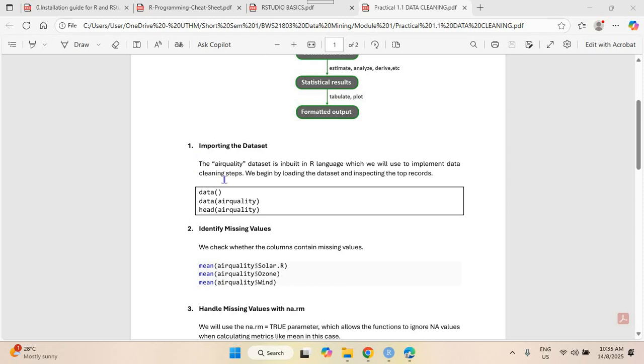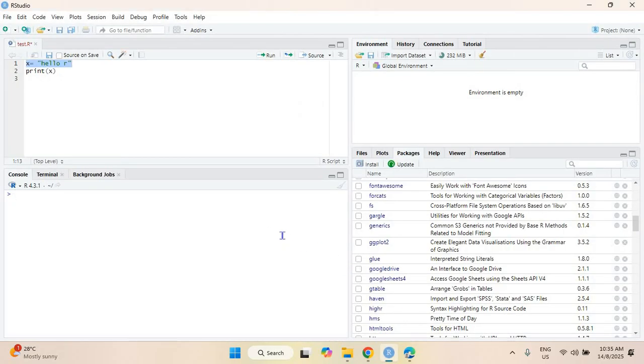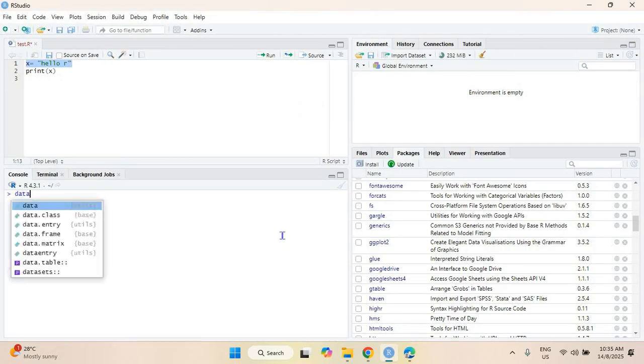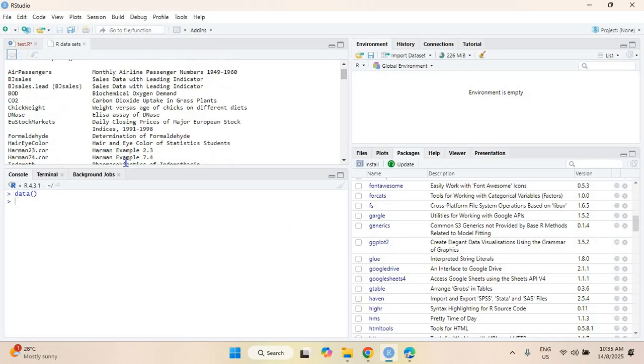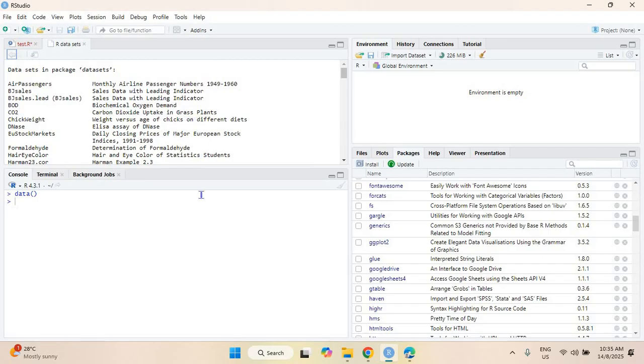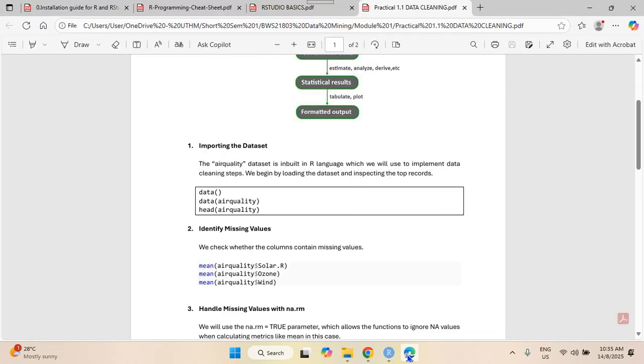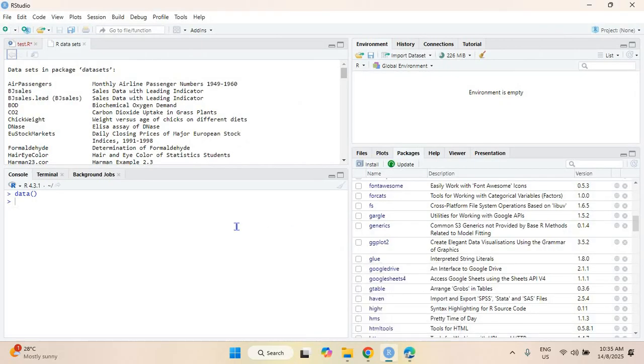First of all, you need to import the data set. The air quality data set is inbuilt in R, which will be used to implement the data cleaning steps. So we begin by loading the data set first. There is a lot of data which is already built in. You just need to type data. You can see here, the data set name is airquality, right? So we just need to call the data, airquality.